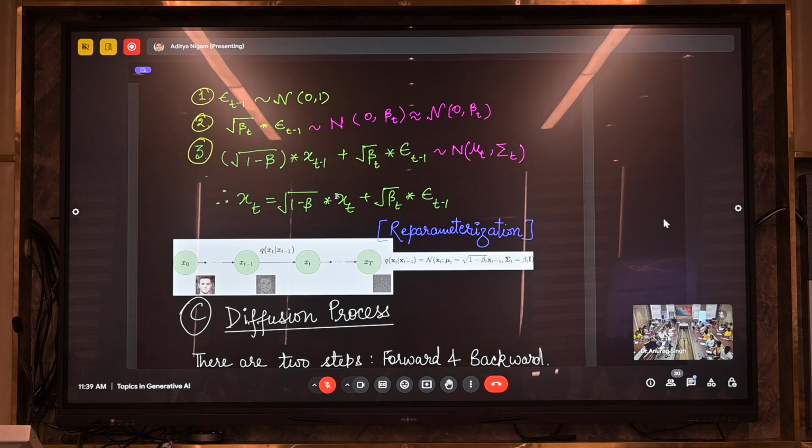This is x of t minus 1. I take the previous step data and suitably scale it, and then I take a Gaussian random number generator and ask it to give me a random noise. I take that noise, scale it suitably as well, and add. Once I add both of them, you are going to get the next step.